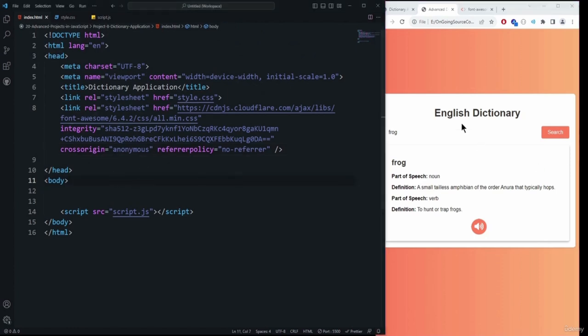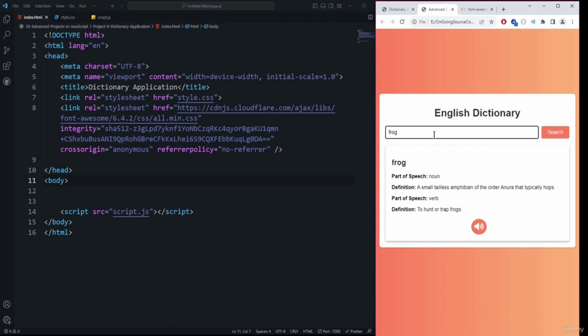First, we need to create the heading, then an input type, then a button, and then we need the result container. This is a separate container. So we are going to create two containers. The first is the main container, and inside of that we need to create the search container and then the result container. So this project is actually divided into two sections.